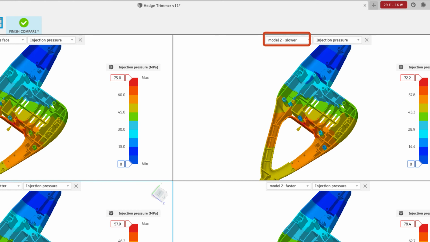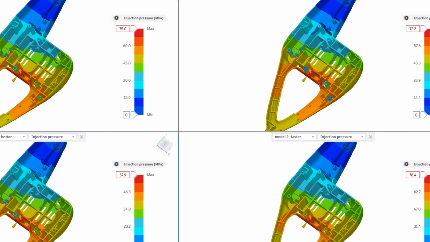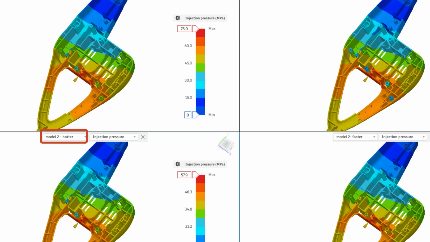When we decrease the injection speed, the pressure decreases slightly, but the rib freezes too early. As expected, increasing the speed increases the pressure, which is not what we want. Increasing the melt temperature means it flows more easily, significantly decreasing the injection pressure.